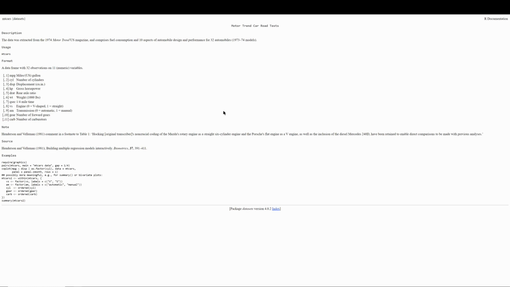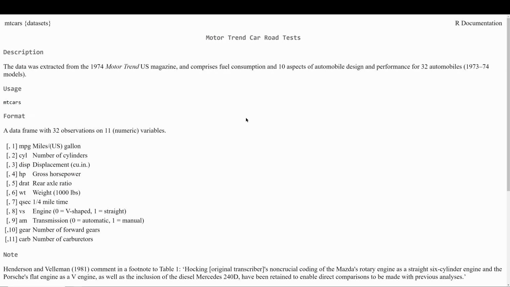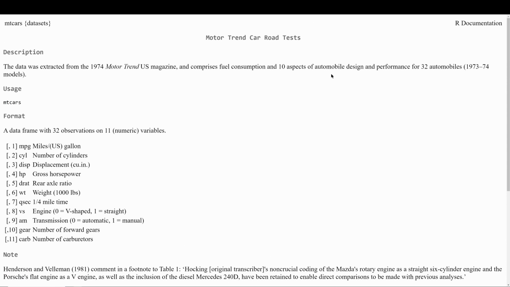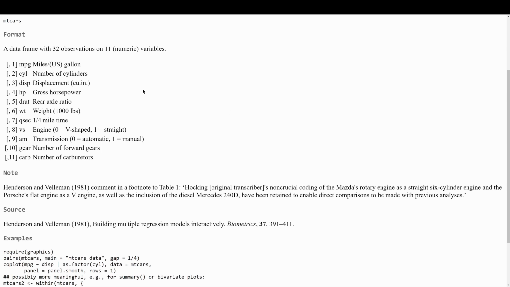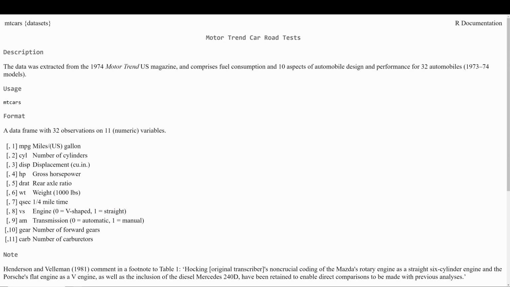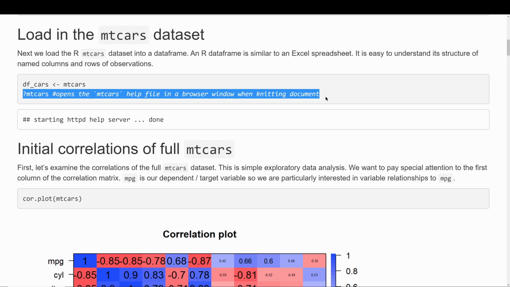So if I go over here, let me make this a little bit bigger. You can see where the data comes from. It's from 1974, a Motor Trend magazine. It looks at 10 aspects of automobile design for 32 cars. This lists all of the variables that are in the data set and their position within the columns. So MPG is the first variable, number of cylinders, second variable, so on and so forth. That can be very handy when you're trying to work with certain variables, and any notes and things like that. So that's what this little line does, it opens that help file for you.